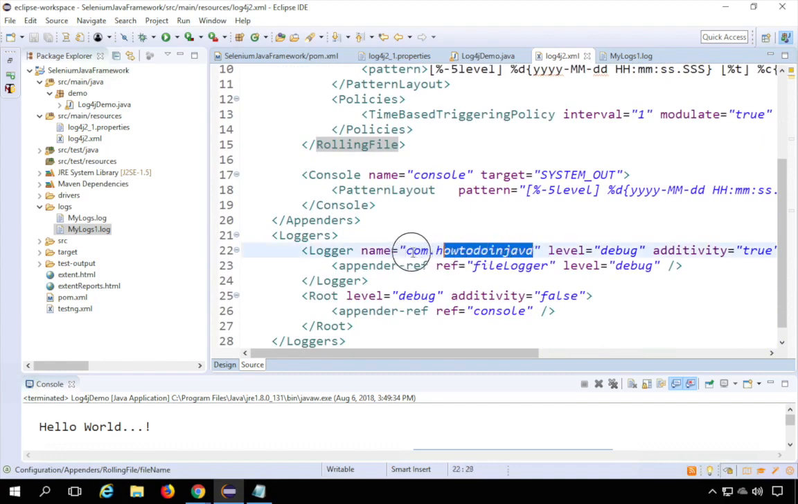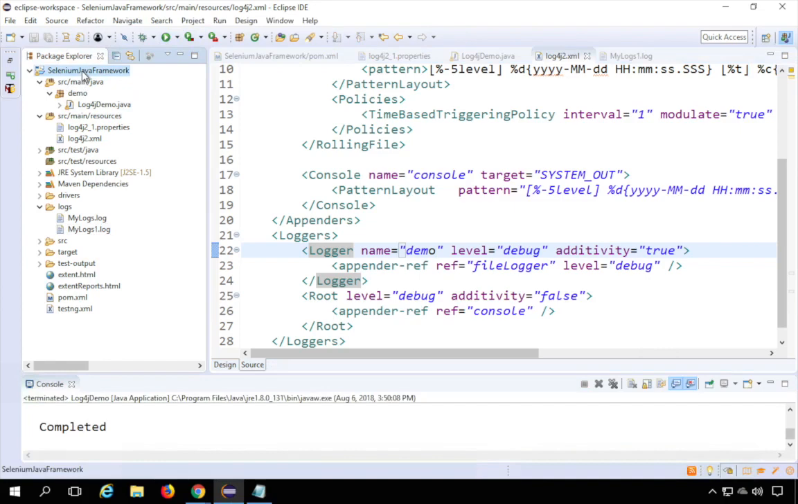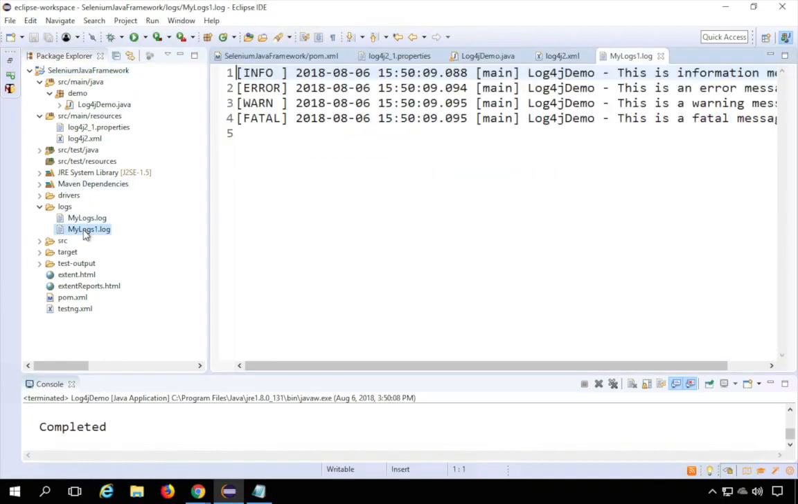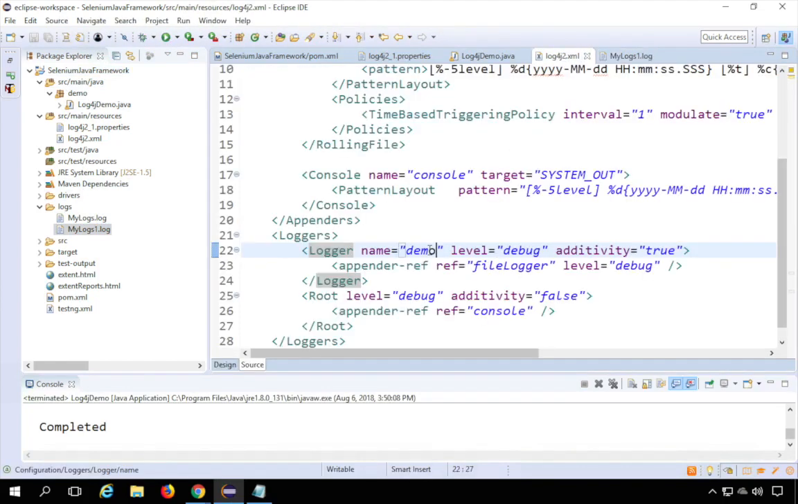So let me just go back to my log4j2.xml, and here let me just check, and I believe here I have to give my package name. So my package name here is demo, so I will give it demo here and run this again. And let me just check now my file, my mylogs1 dot log, yes, it is having the data here. And also now I will make the level from debug to, let me say, trace or info. I will say trace here again. Here let me say trace, and I think that's it.